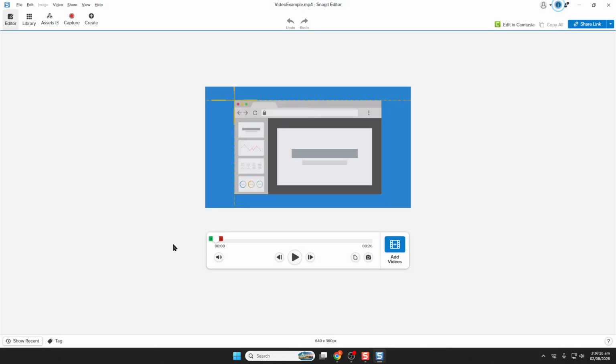In today's video, I'm going to teach you how to control camera zoom in Snagit. To get started, open TechSmith Snagit on your computer. Once Snagit is open, click the capture button to begin setting up your recording.